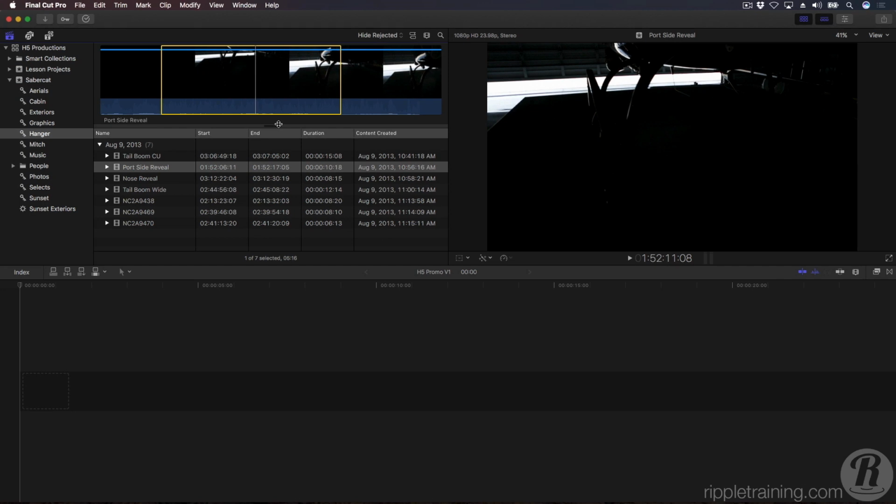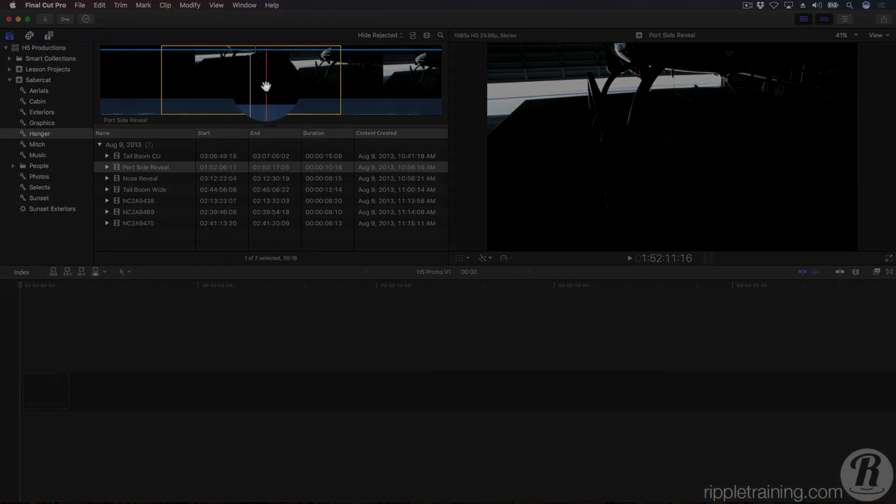If you don't have it open already, open the H5 Promo V1 project timeline by locating it in the event and double-clicking. The name of the project will appear in the center of the toolbar. Position your pointer anywhere inside the selection boundary. A white hand will reinforce that you're about to perform a drag operation.